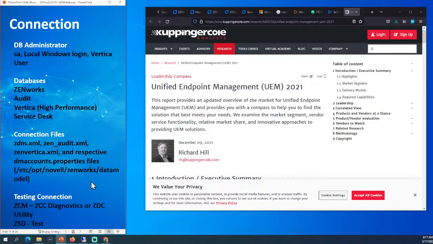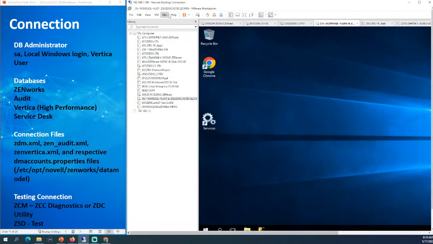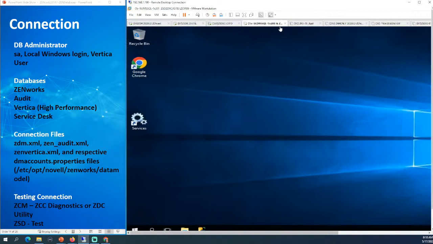So we have a connection. We'll talk about connections here. Database administrator, SA. Typically there'll be a system administrator and SA login to the database. Let's bring mine up. Hang on a second. Let me grab mine, and we can close this down. I think, yeah. And we got mine here.